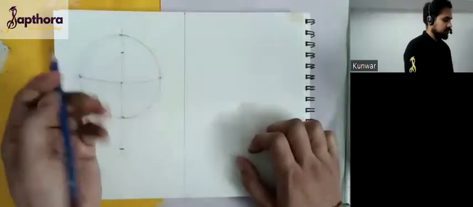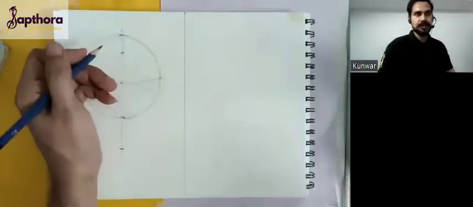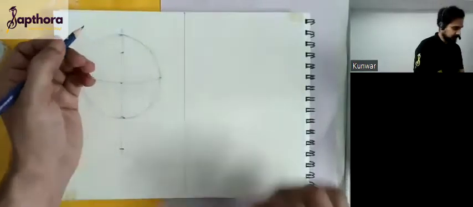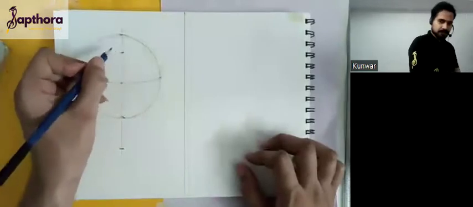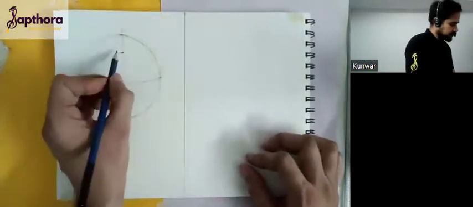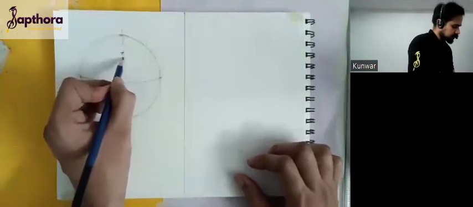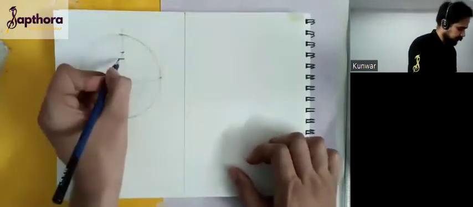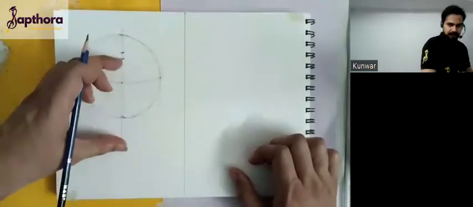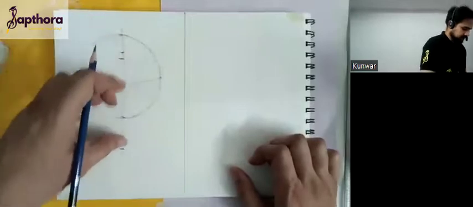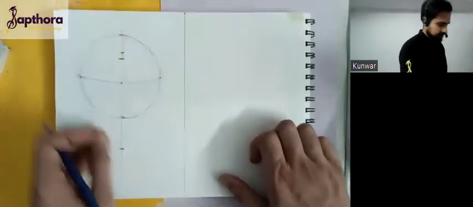But due to the hairline, in many people the forehead becomes quite short. As we are drawing a female face, usually female foreheads are a little bit shorter. So we'll bring this dot quite down. Now, as we have done the measurement of our three sections, we'll draw the jawline.